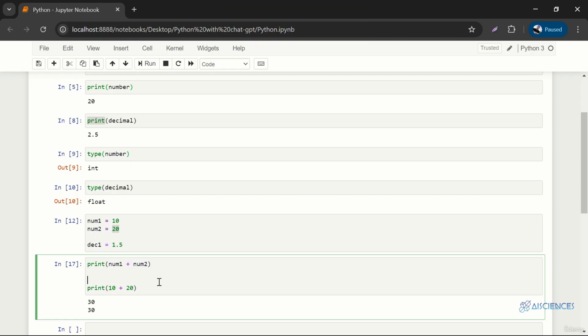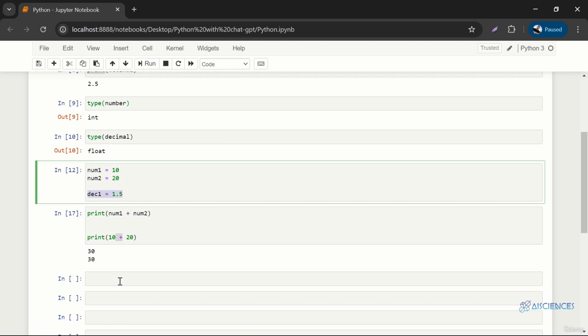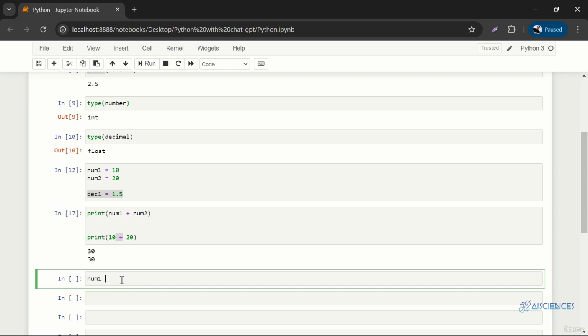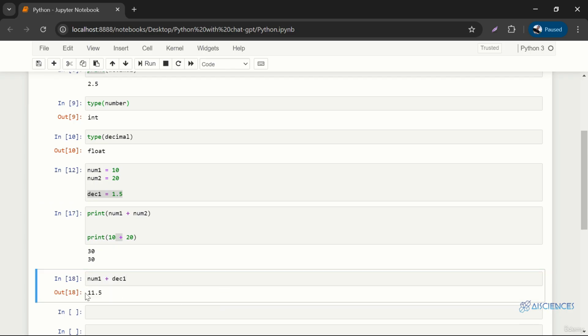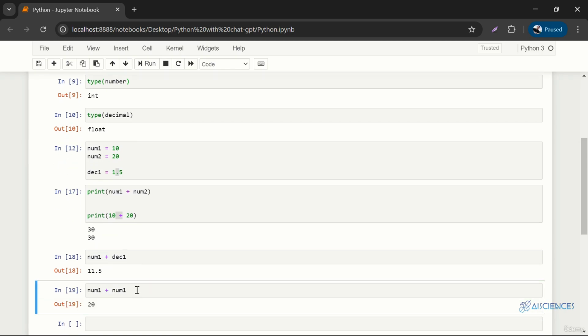All right. Okay, moving on. So this is how we can perform addition. We can also perform addition of numbers and decimals. If I say num1 plus decimal1, run it, here we go, 11.5. Why? Because num1 is 10 and decimal1 is 1.5. I can also say something like num1 plus num1, adding the same number to itself, and I get the result as well.